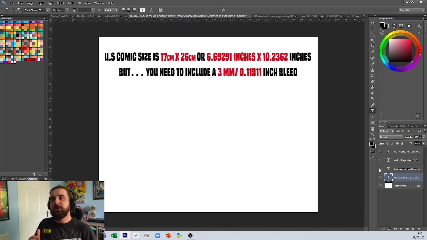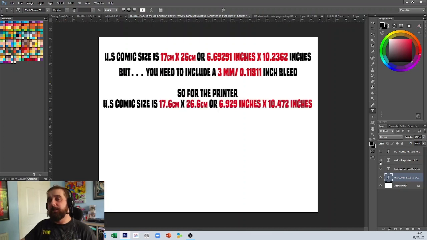So every comic page that goes to that printer needs to have that bleed area. Otherwise, you are going to lose part of your artwork or your text or your boxes, that's not centered properly, okay? So this pushes the size of that comic page up to 17.6 by 26.6 centimeters that needs to get sent to the printer, or 6.929 inches by 10.42 inches. Okay, so that's the size of the artwork that the printer gets.